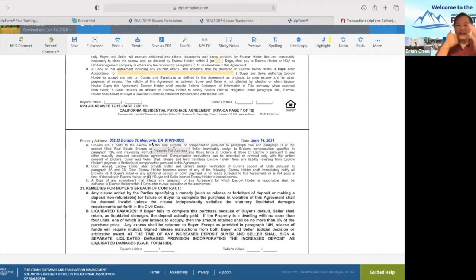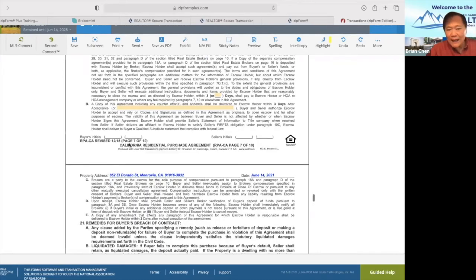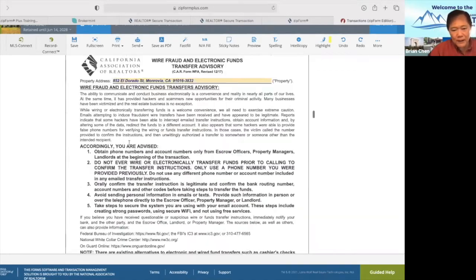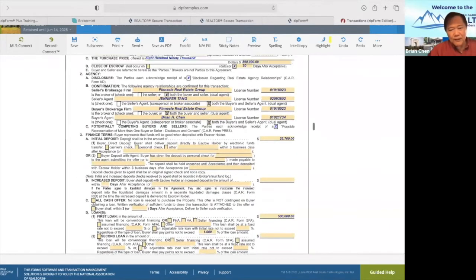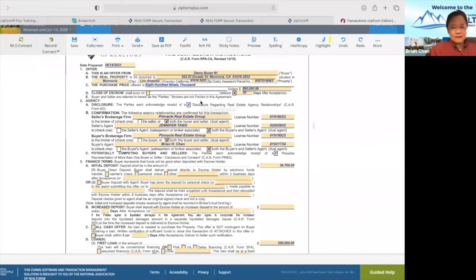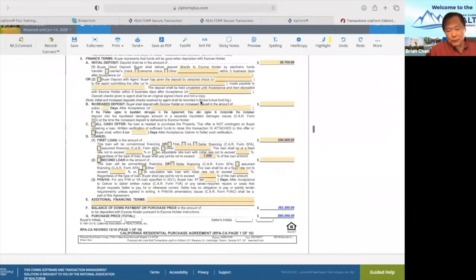So if I use a template, I save a lot of typing. Why? I use a template and I use MLS Connect to import all the listing information. So the property address is all here. You see that? I didn't have to type it in. The listing agent's information is imported for me too. And because I use a template, all the other normal stuff is pre-typed in.